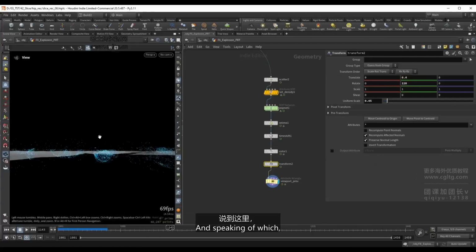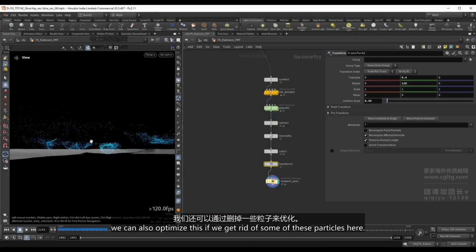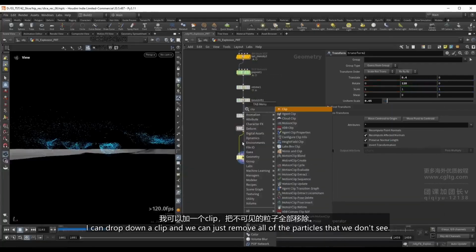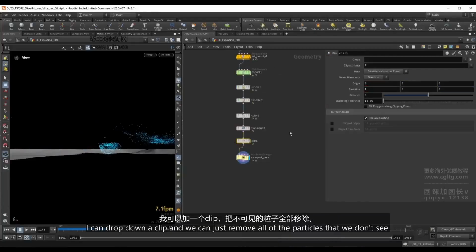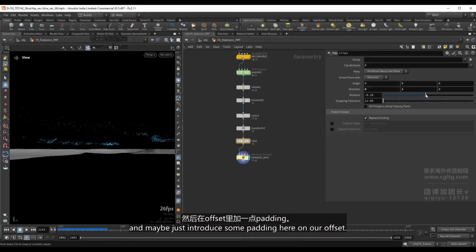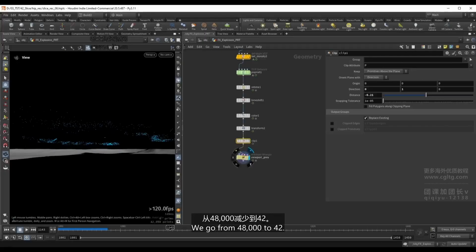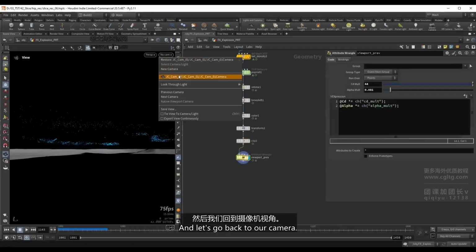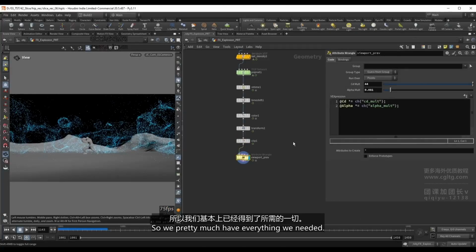And speaking of which, we can also optimize this if we get rid of some of these particles here. So after this transform, I can drop down a clip and we can just remove all of the particles that we don't see. We'll set this to 0, 1, and 0, and maybe just introduce some padding here on our offset. And this will just optimize things a little bit. We go from 48,000 to 42, so not that much, but it's still worth doing, I would say. And let's go back to our camera. So we pretty much have everything we need.